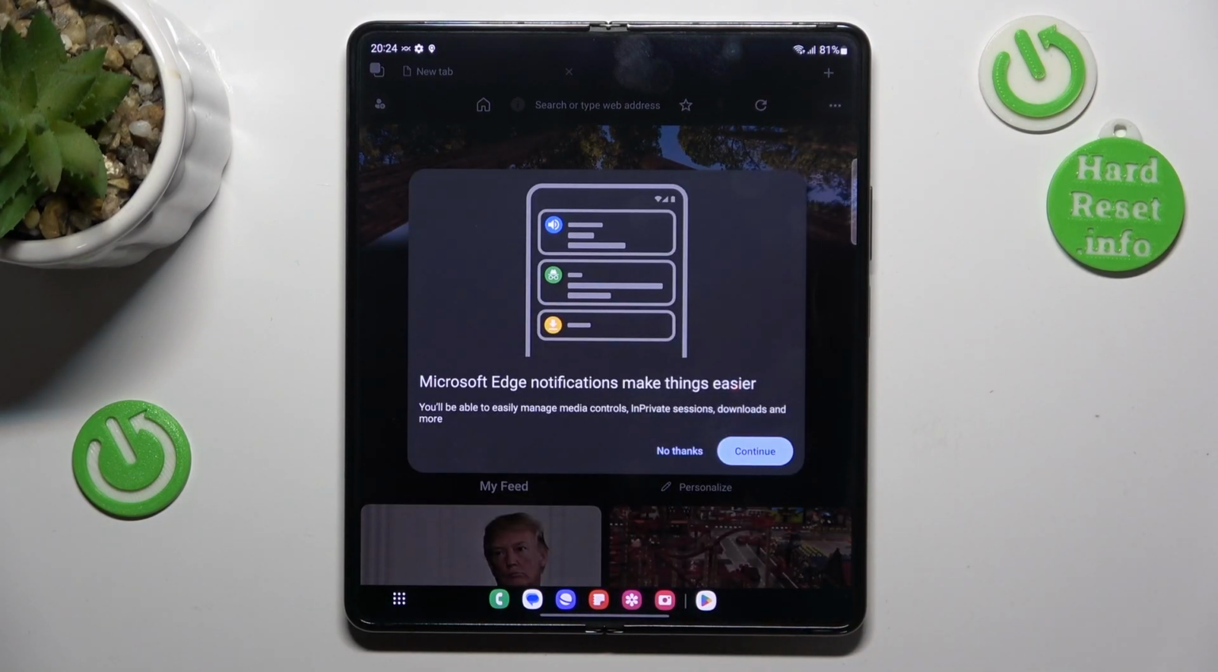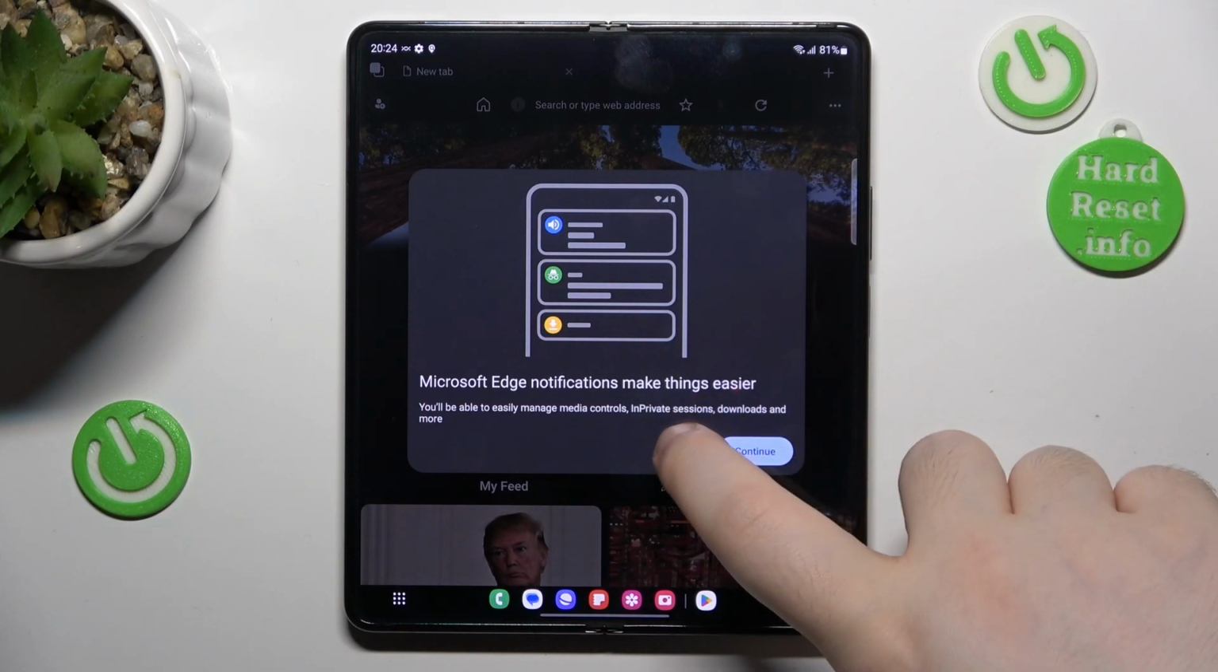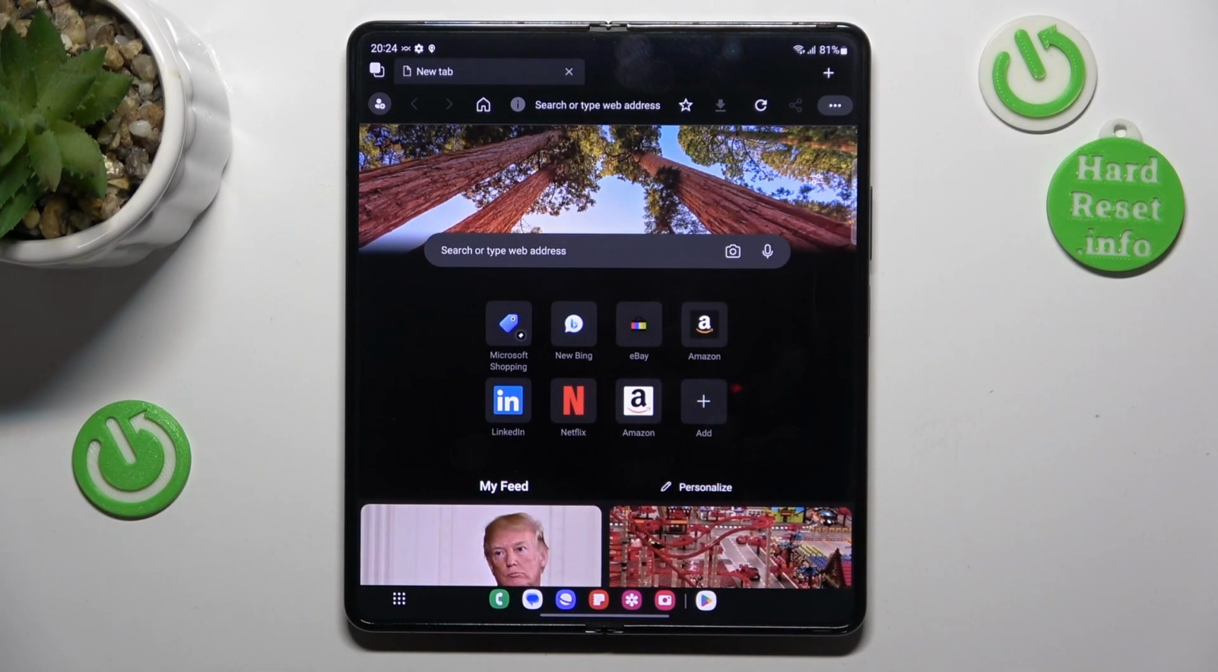And now you can set better notifications for Microsoft Edge, or you can click no thanks. And now you can use your Microsoft Edge just like any other browser. So that is for this video.